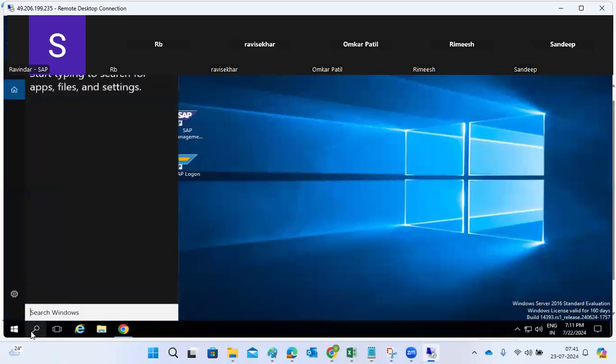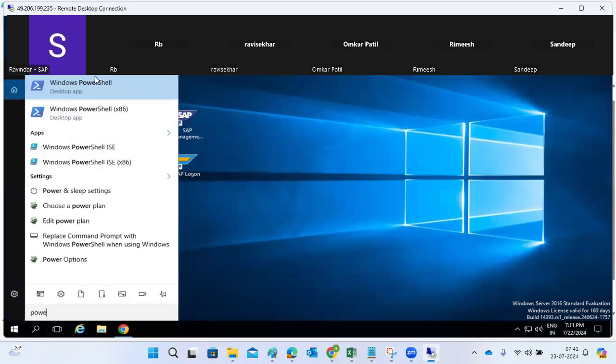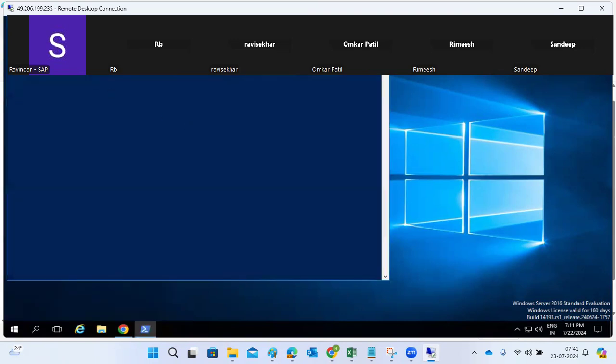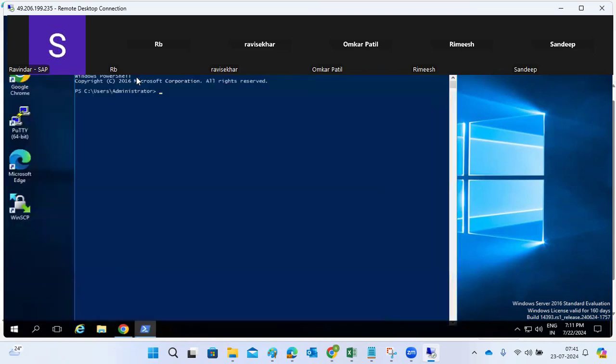This is a PowerShell command. Normally in the laptop you will get PowerShell. Okay, here what do you want to check? Printers? You want to check the printer version or what is that?